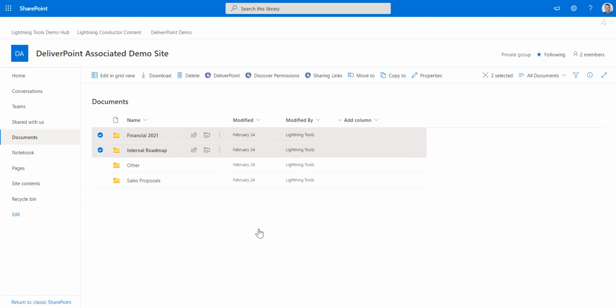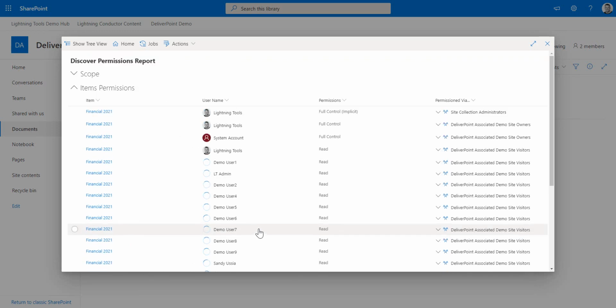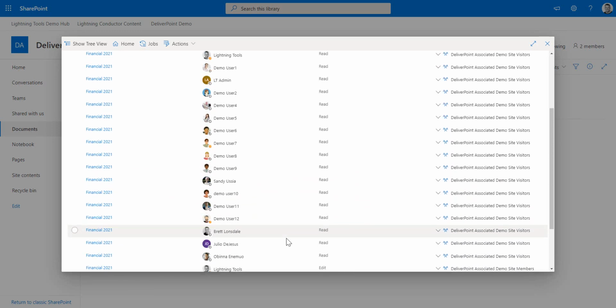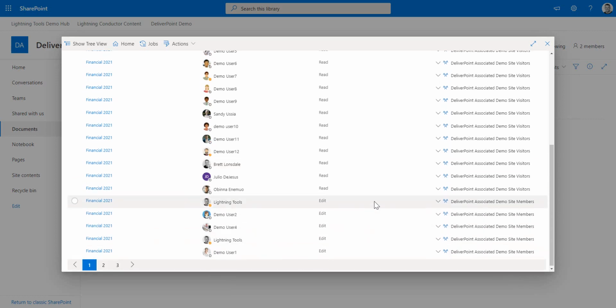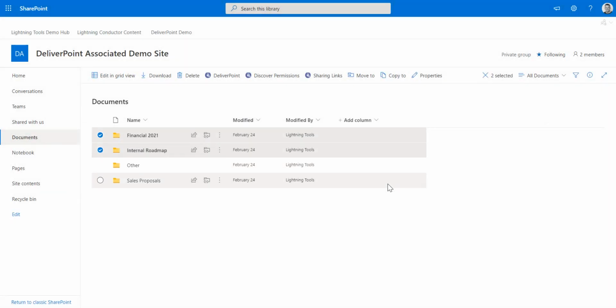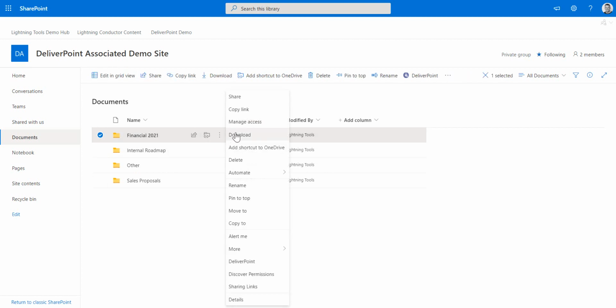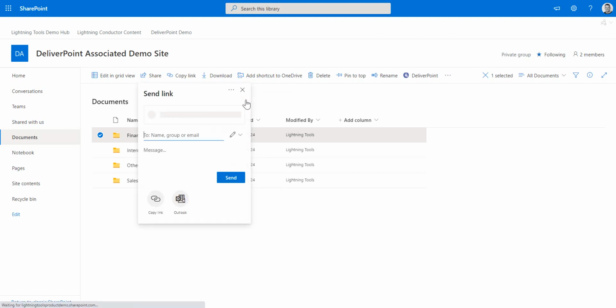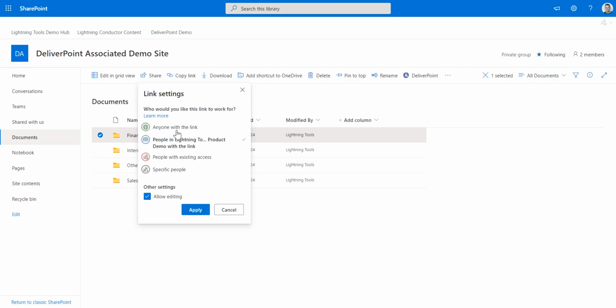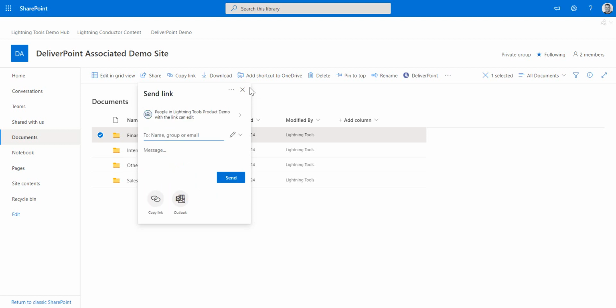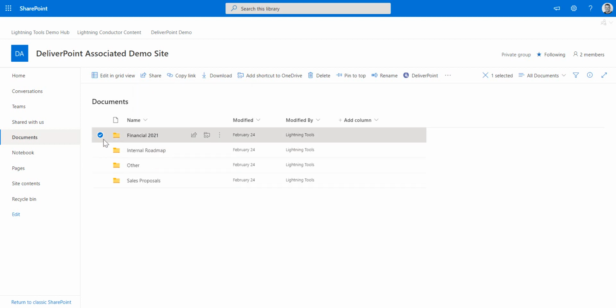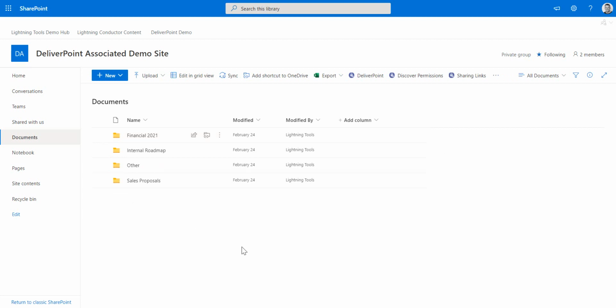So with that in mind, we can go through and discover the permissions on two or more folders, and again, see who's got permissions to that particular content. The other benefit that you have using DeliverPoint is with sharing links. So inside a document library, it's possible that somebody with edit permissions or above may have gone through and shared a link with either an external user or created a link for anybody, or even with specific people inside your organization. And again, it can be quite challenging to go through one object at a time in order to be able to see where those sharing links have been created.